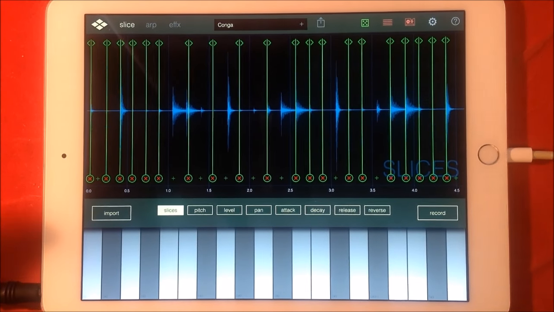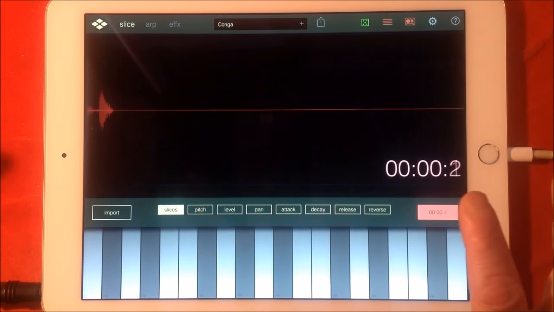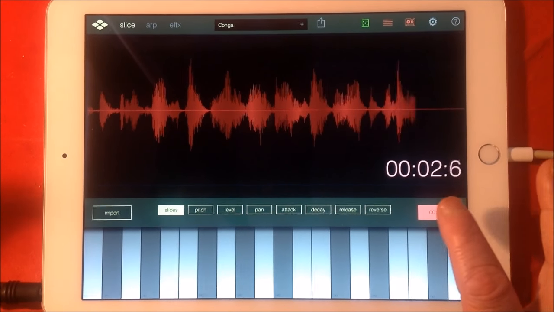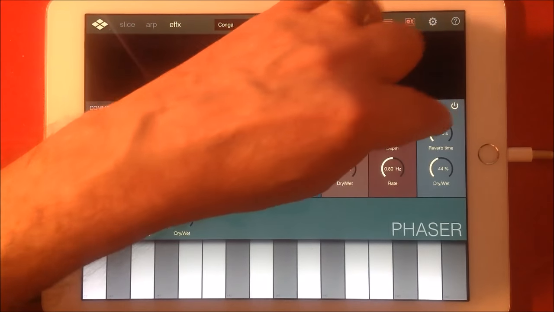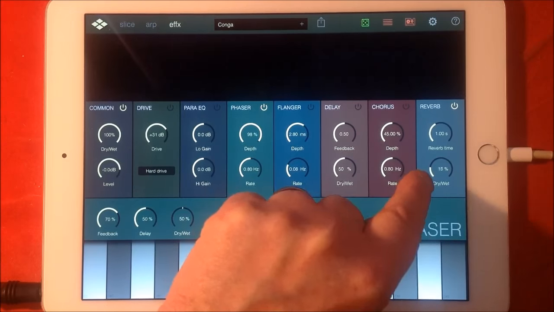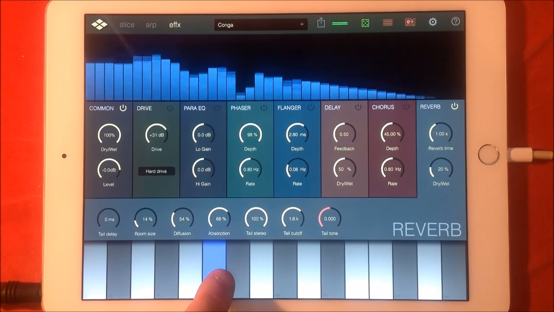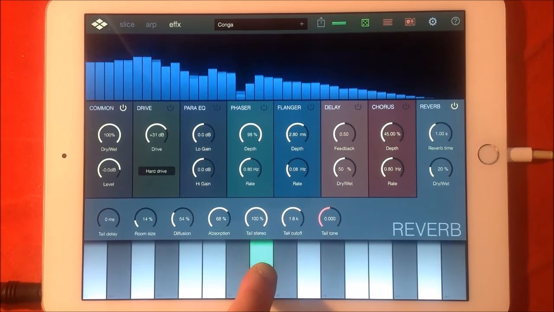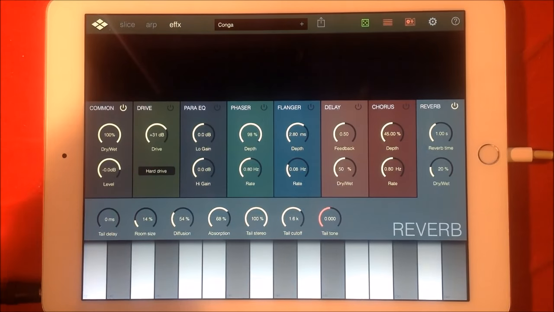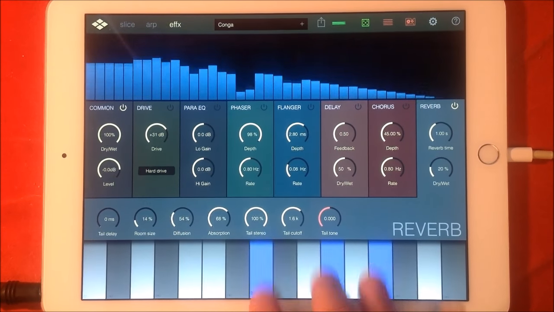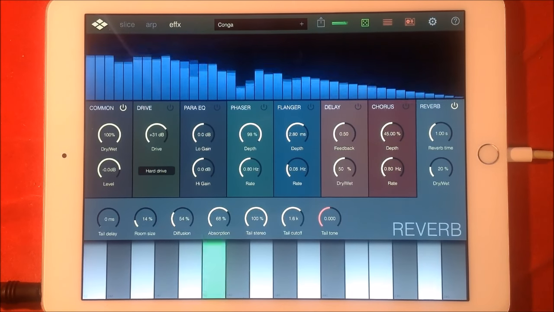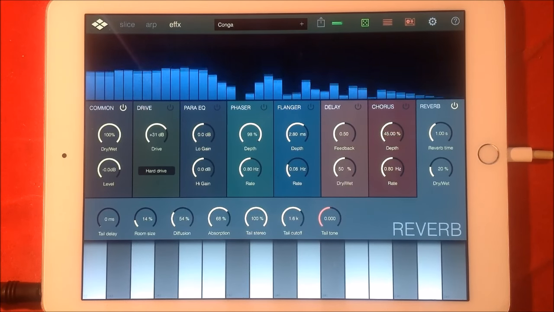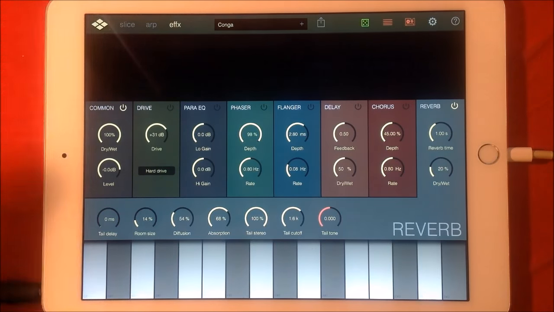Okay, so for instance, what we can also do is we can record straight in, and whatever I'm saying will now pick up on a microphone like this. Now if I go to effect, let's just drop the reverb down a little bit there because it's a bit too much. Take the phaser off. See how very cool this is. Just triggering different notes on the MIDI keyboard.